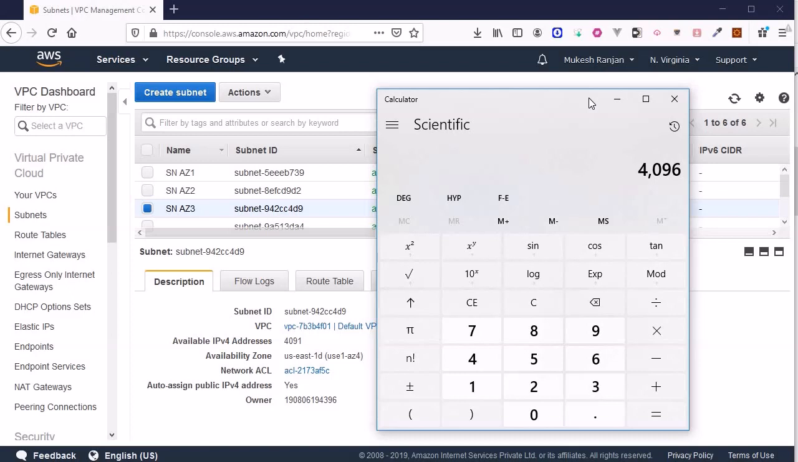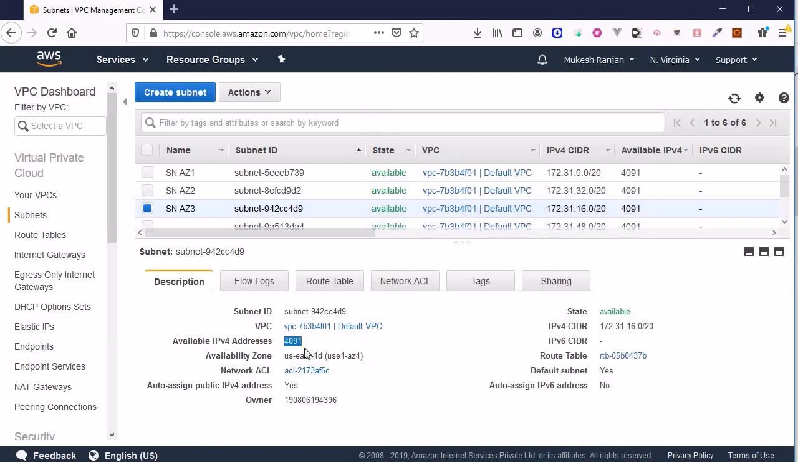The top 4 and the last one. So you should remember that the top 4 addresses Amazon will keep, and the last one Amazon will keep. Between that you can use any one. That's the reason 4096 minus those 5 addresses, the top 4 and the last one, will return 4091. So that's the reason you are getting IPv4 4091. That means this number of IP addresses you can allocate within this subnet.